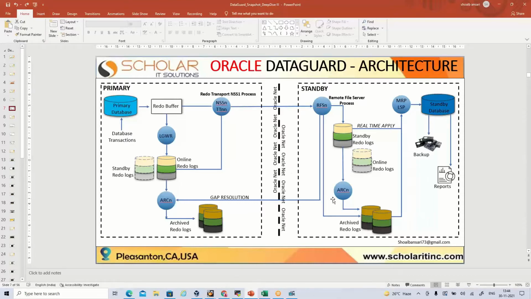When the standby comes into the picture, as we told you, all the transactions done on the primary are copied from the redo buffer area to the standby side using the redo transport service. You can also use the online redo log files to transfer them to the standby area, or from the archiving area we can fetch the missing archives. In all these ways, we are shipping the database transactions from the different areas to the standby side.